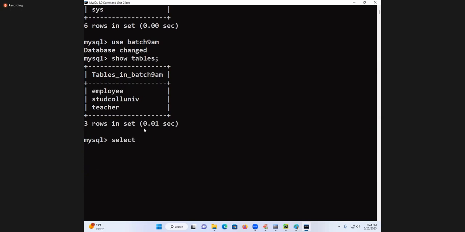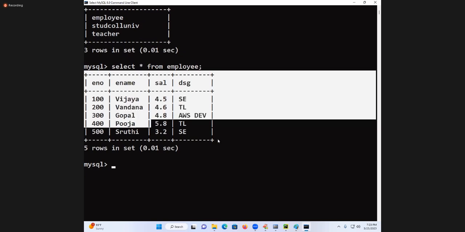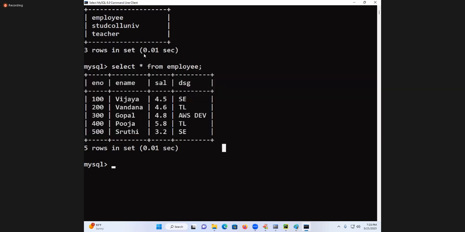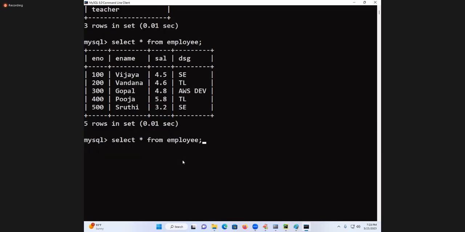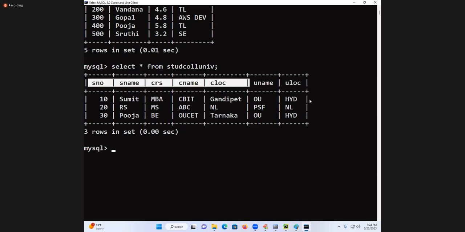Following. How do you see the records in the table? Select star from, already over. Select star from where? Saved. Got it. MySQL is a fully designed one compared to Oracle. Are you able to understand? You go for the student, college, university, select star from STUD. We get number, name, college, everything available like this.